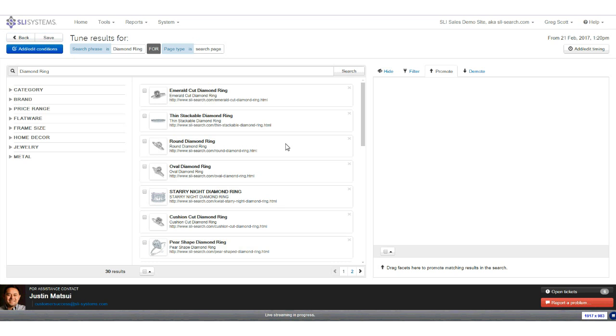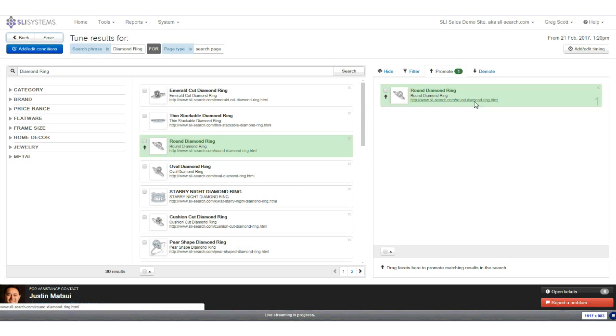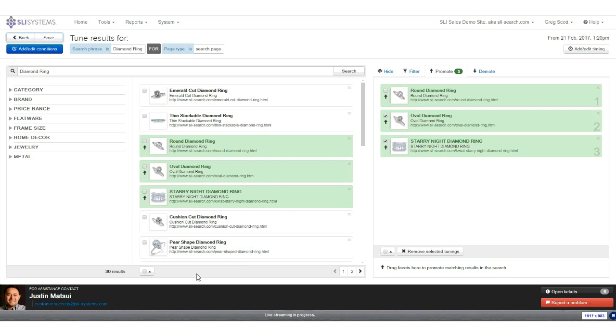But anyway, you can promote stuff. If I just drag and drop the round diamond ring into the promote section, you'll see it's gone green and it's got a 1 there. So that will now be position 1, the emerald cut diamond ring number 2, the thin stackable diamond ring number 3. You can click a few of them at one time and then go promote, and it'll move them over as well. That's really basic, really easy. And if I press save now, that would be the order of the diamond ring showing up.